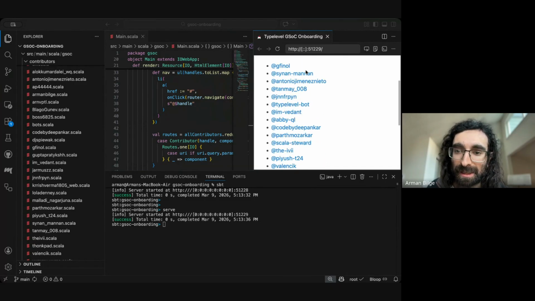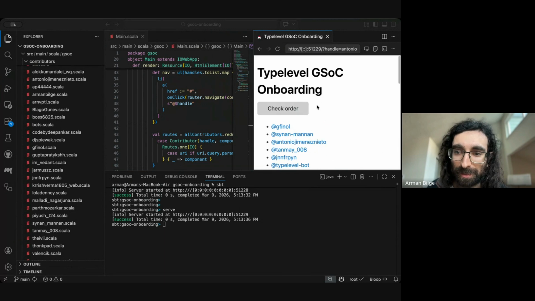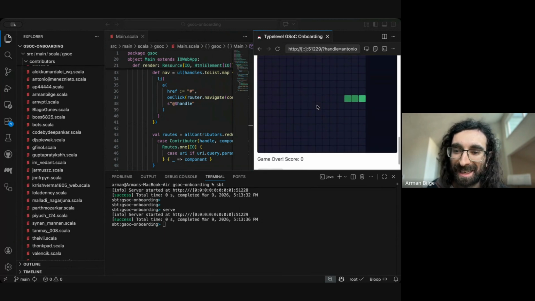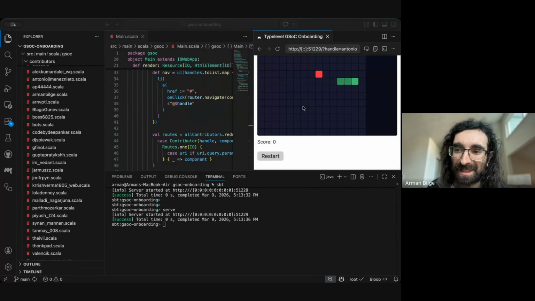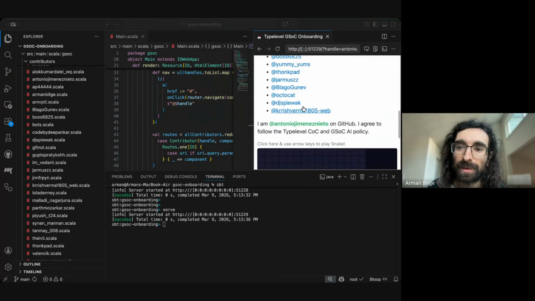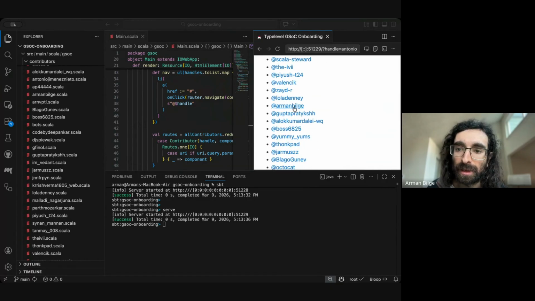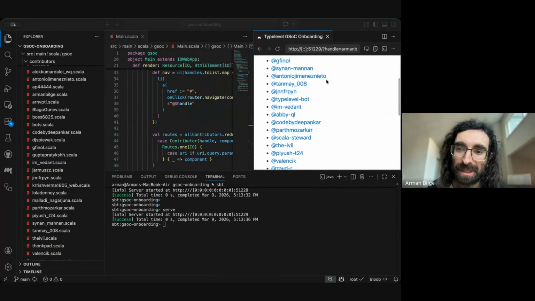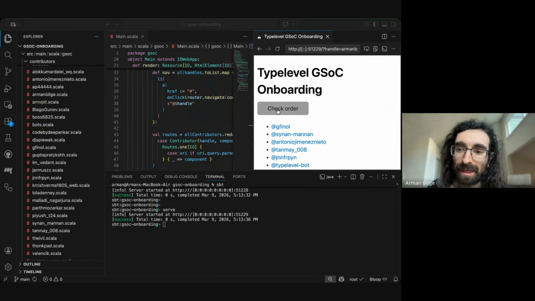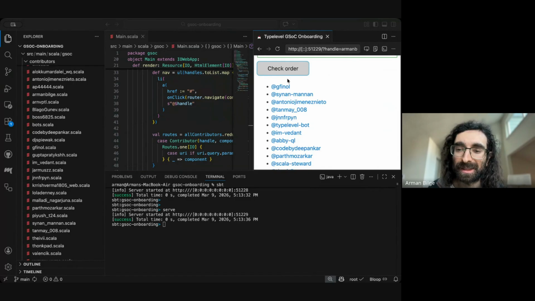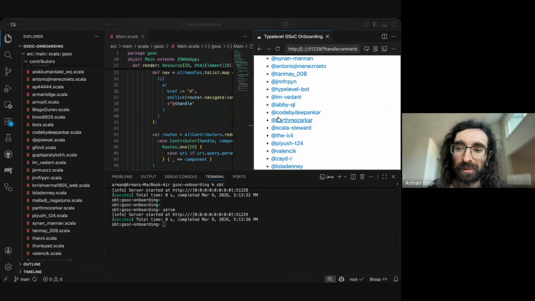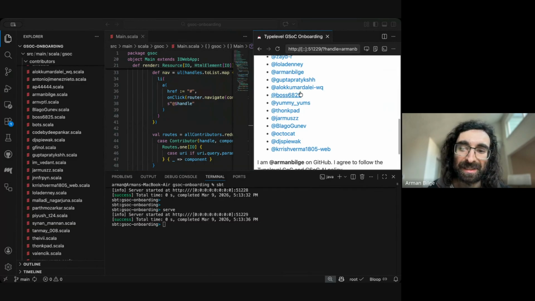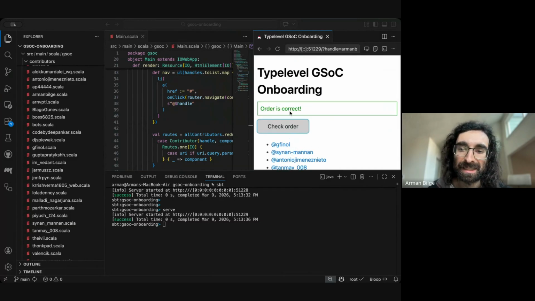So you can even start playing with, for example, if you want to play the snake game, here it is. Already lost. So you can have a look at other people's components. Here's mine, which tells you my favorite programming language. And there's also this special check order button, which is important because there's a very special secret ordering to the names. The way you check that it's correct is by pushing this button.